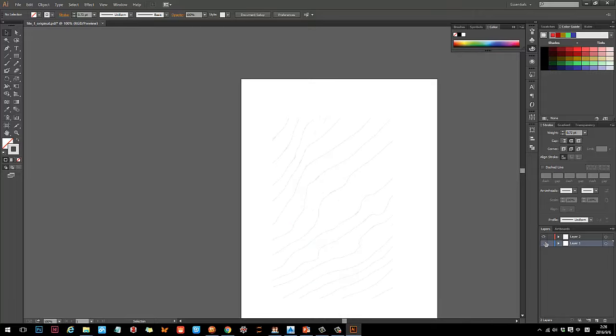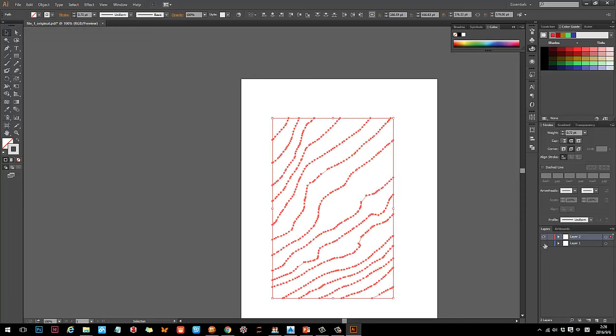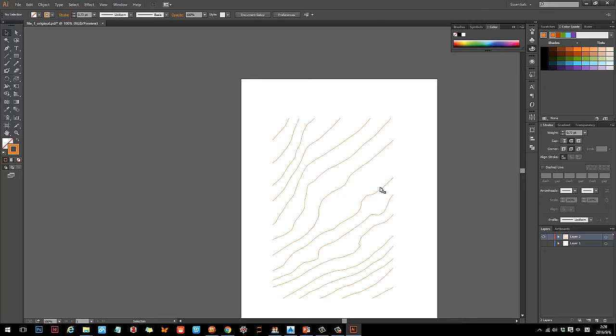So we have different layers, right? What's cool about Illustrator is you can change the color as much as you want. For example, I can change to orange, right? I can change to blue, right?